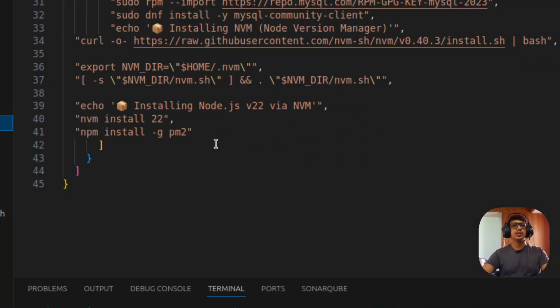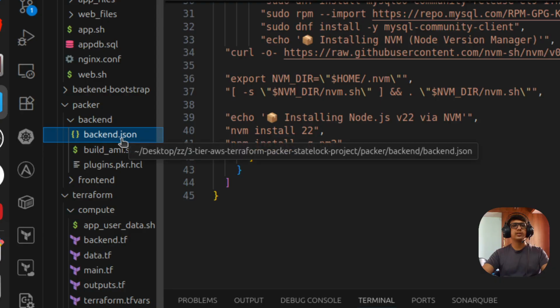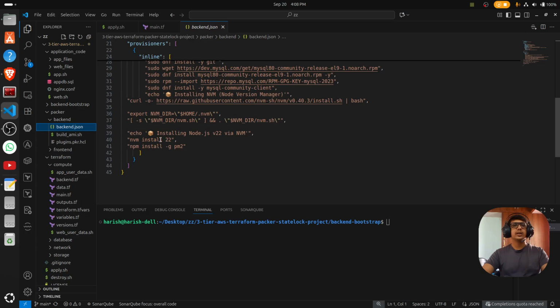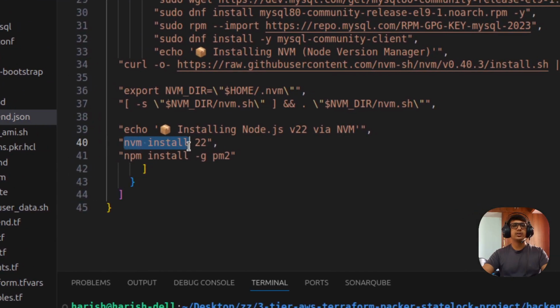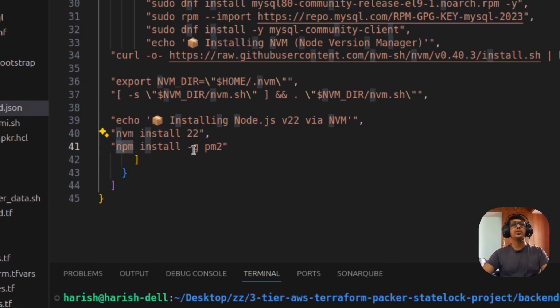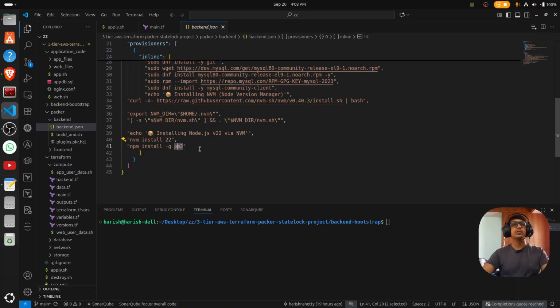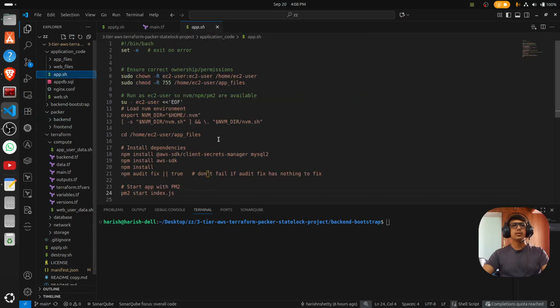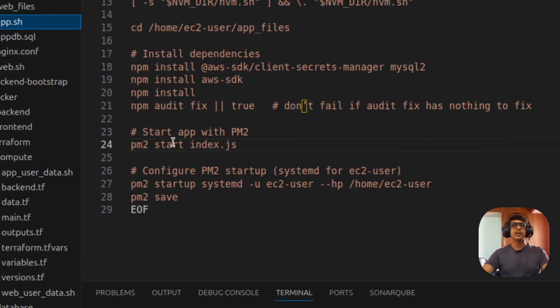AMI image here. This is the backend.json, right? This is also a Linux image. Here we install with nvm install 22, along with npm install pm2. We already did this in the AMI while creating the image. So that's why we are not doing it again.